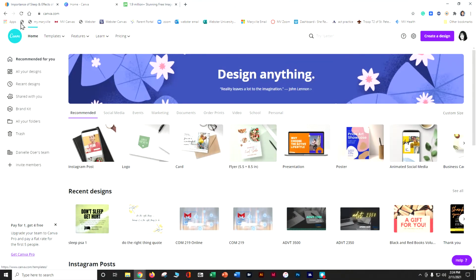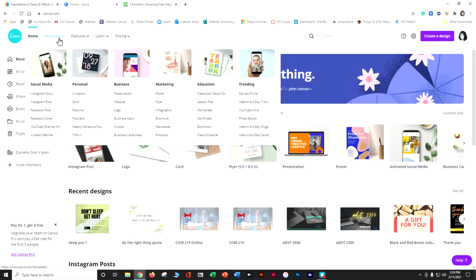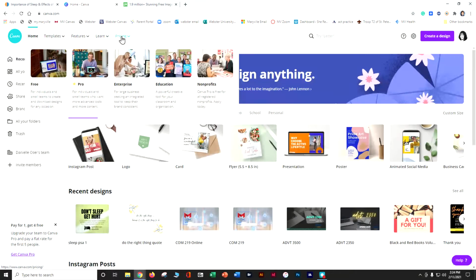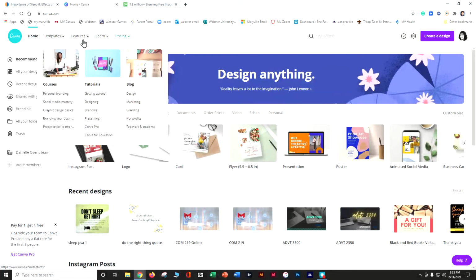So when you come in, you've got a lot of different types of templates. You've got different types of features depending on what you want to make. Some things are paid, so you really want to pay attention to the elements that are free. If they've got that little crown by it, it means you need to pay for it. So let's go ahead and look at our templates.